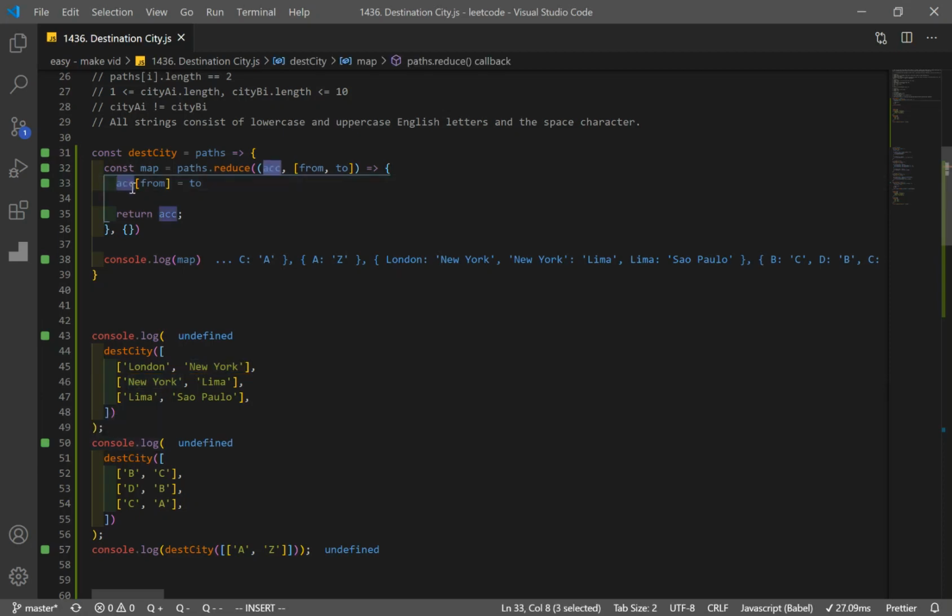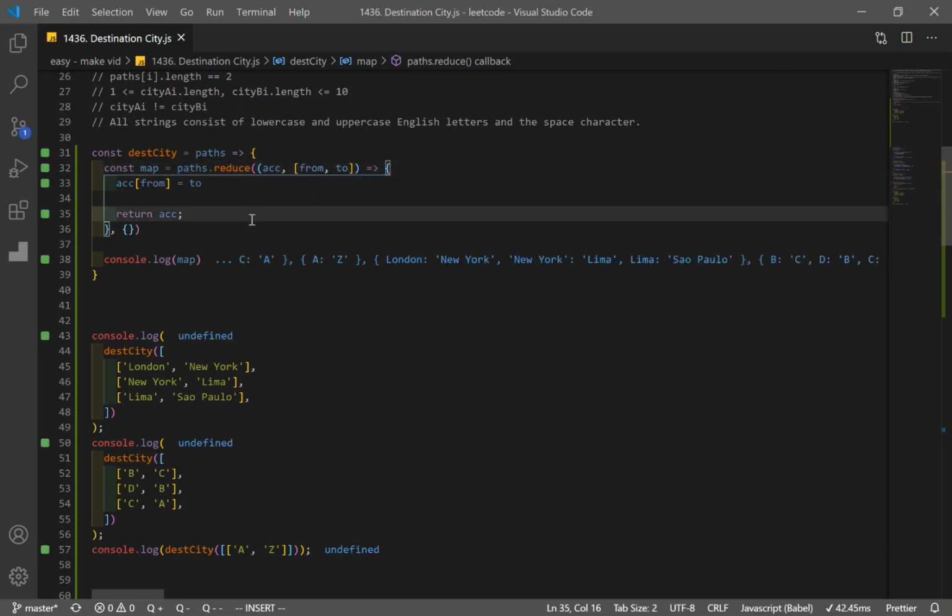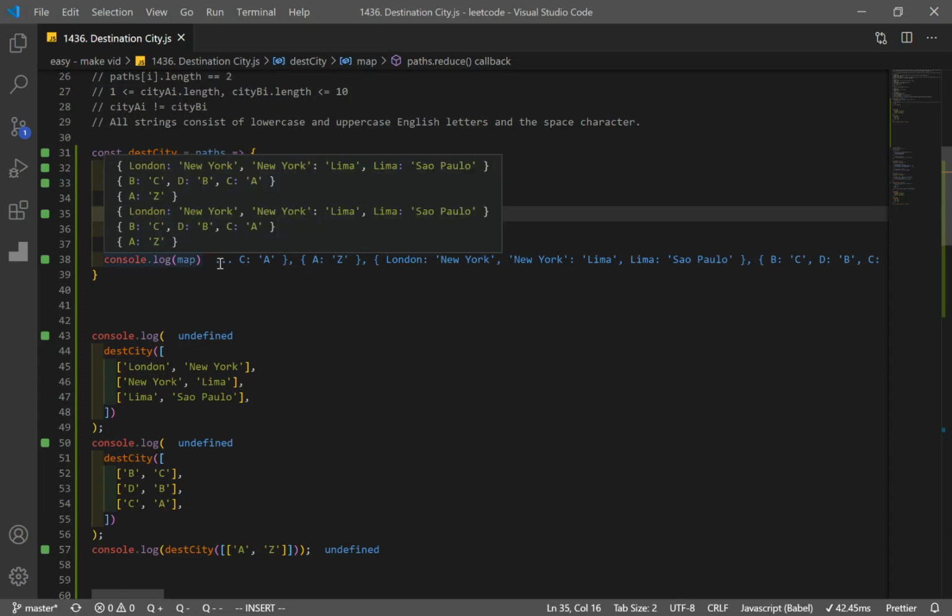And over here, remember, accumulator I said is an empty object, right? So we're setting on the empty object this from key and setting it equal to a value, which is to. And if this is more intuitive, you could just name it key and value, but I just keep it from and to, whatever works for you. And when we're done with that, we just get our mapped object.